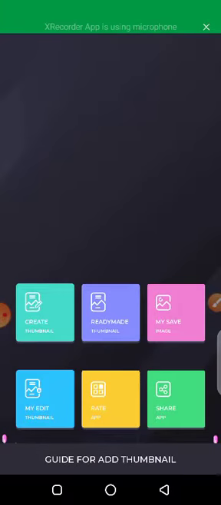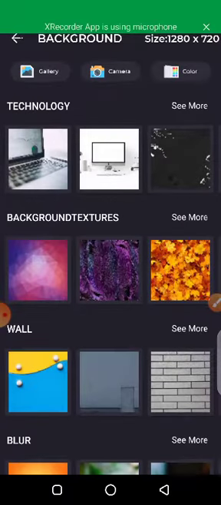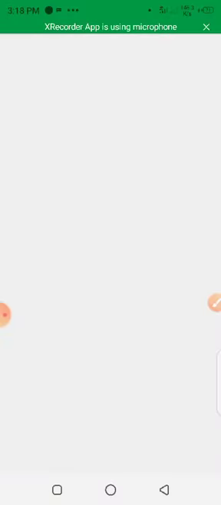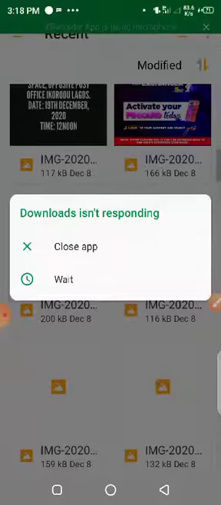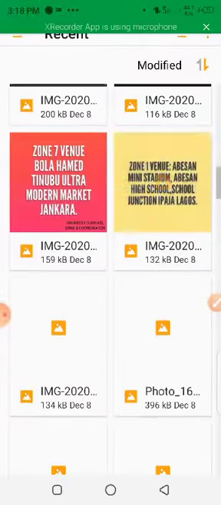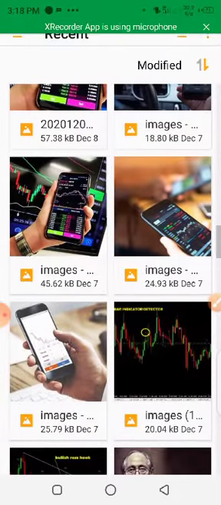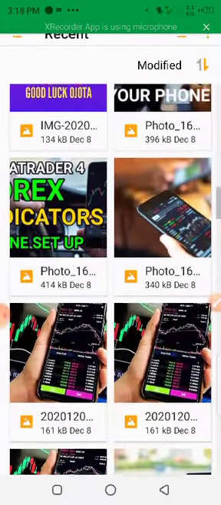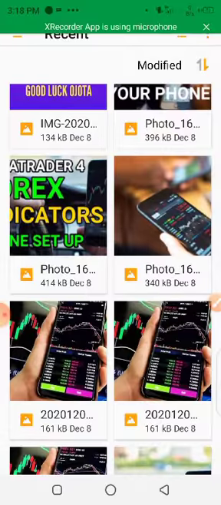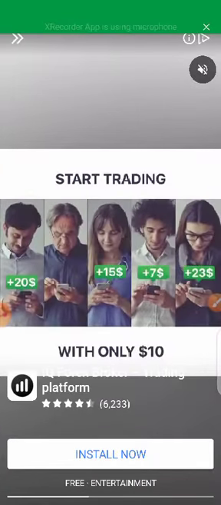Click on create again. Place thumbnail. Go to gallery. Pick any of your pictures. I have so many pictures that I have downloaded. Okay, this is one of the pictures I have just downloaded. Let me just pick this one. You can see, all I need to do is just click the plus sign, and it's already there.